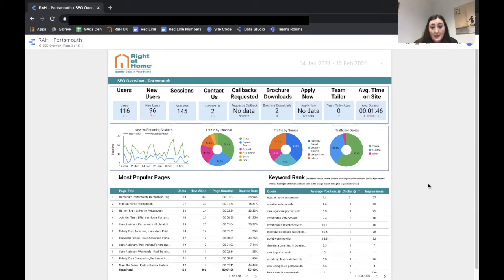Everyone, we are really pleased to share with you our new Google Data Studio dashboards, which will be used for search engine optimization. So we are sharing these with each of the franchise owners to give them more visibility over their organic traffic, and it also includes the contact forms and traffic by channel as well, which will hopefully help you to increase your website visitors.